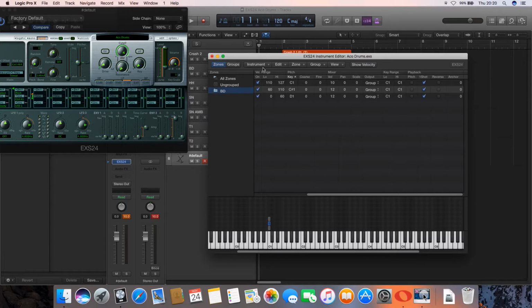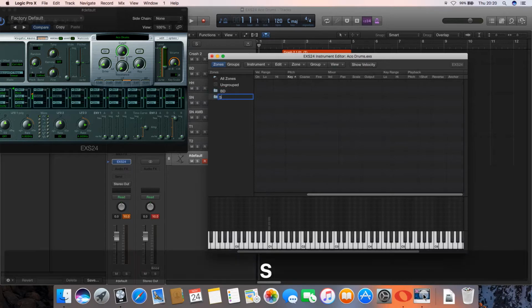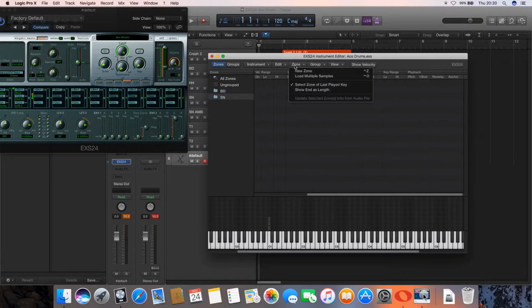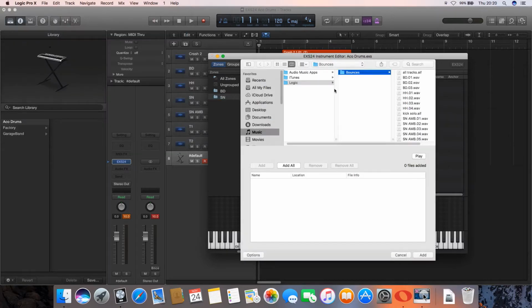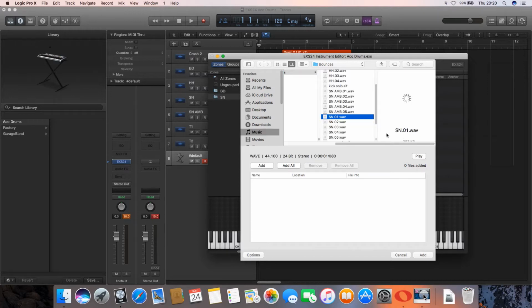So now what we'll do is we'll add another group. New group, group 3. We can call this snare. And into this group we're going to load some more multiple samples. So again, we'll just import these 5 waves.